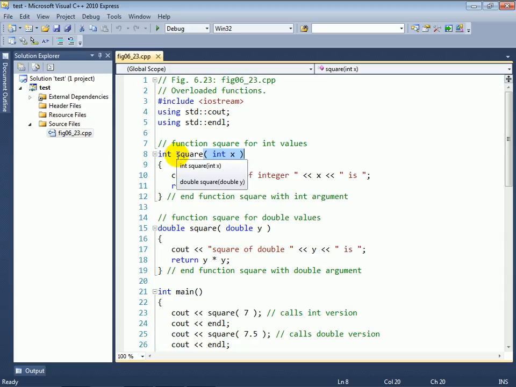So in this case, the signature of our square function at line 8 differs from the signature of our square function at line 15 because the one at line 8 expects to receive an int parameter and the one at line 15 expects to receive a double parameter. So there are several ways in which the signatures of functions can differ. One is, of course, that the names of the functions can be different. So we could have called these square of integer and square of double, and that would have made them physically different functions, different names, and therefore different signatures.